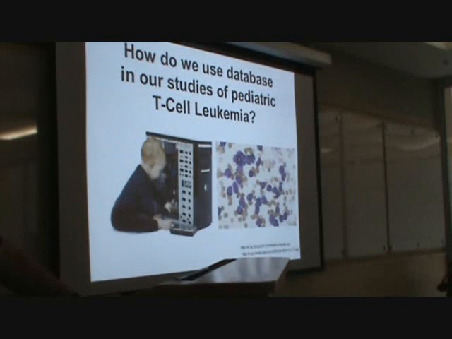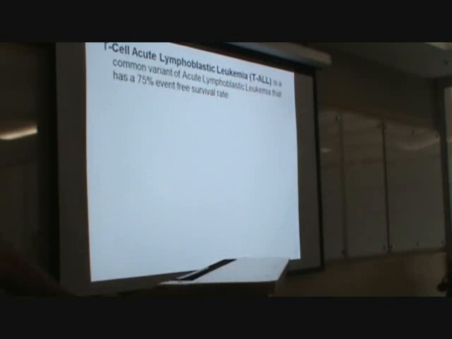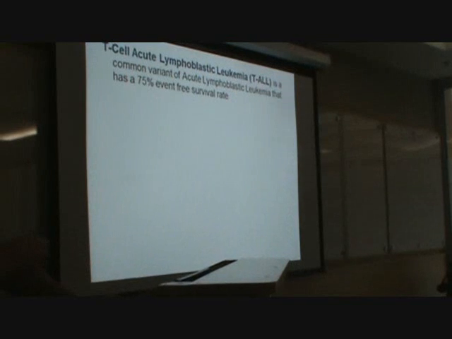So we're going to change gears one more time, and this is the final stretch. We're going to talk about how we use all these databases and other databases to look at our studies of pediatric T-cell leukemia. So how are we going to combine, again, our knowledge of computers and databases to deal with this rather risky type of leukemia? ALL and all its flavors is the most common malignancy in children.